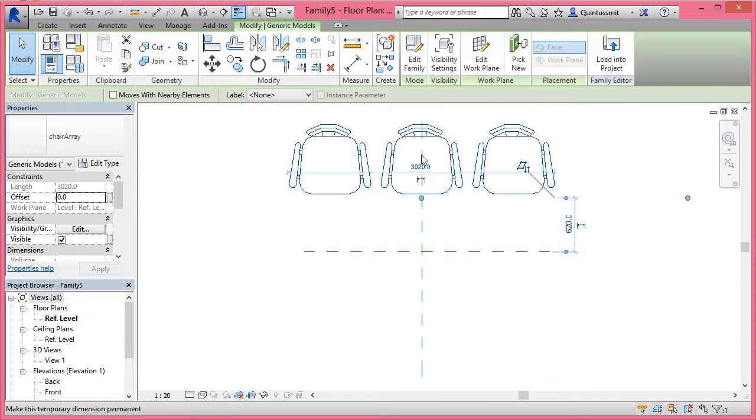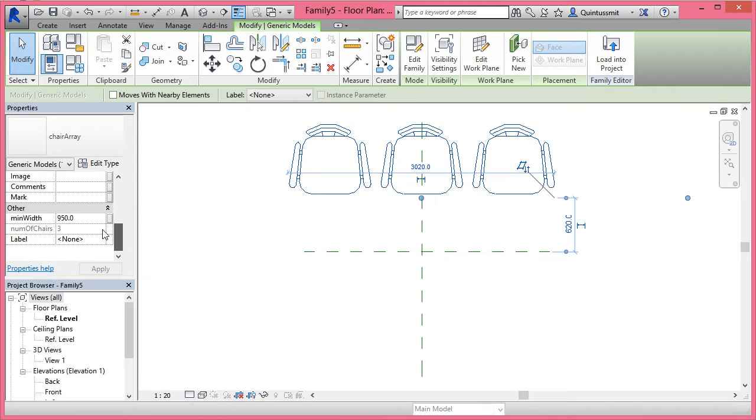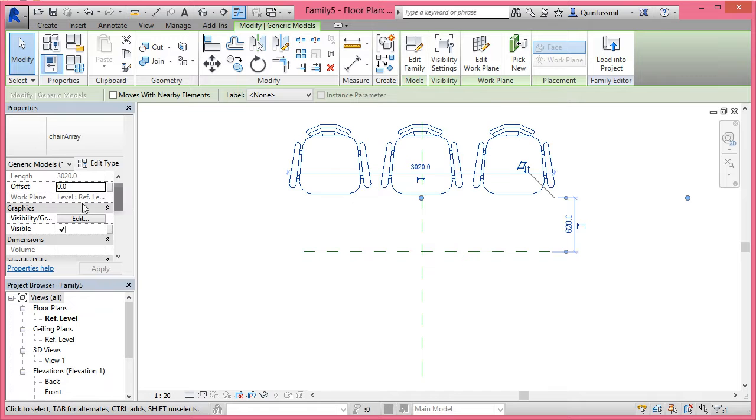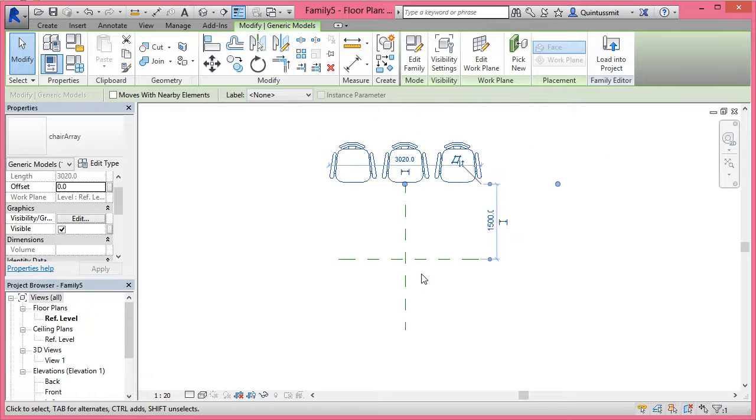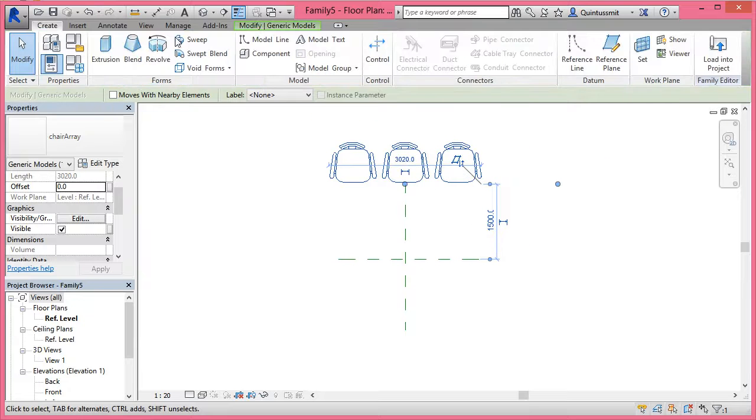The other thing that I need to do is to link the length of this to the length of my table. Now currently, if you scroll down here, you'll see that we have these parameters available to us, but that the length is grayed out. We'll get back to that now. So before I change this, I'm going to create the scaffolding that will eventually make up the table.